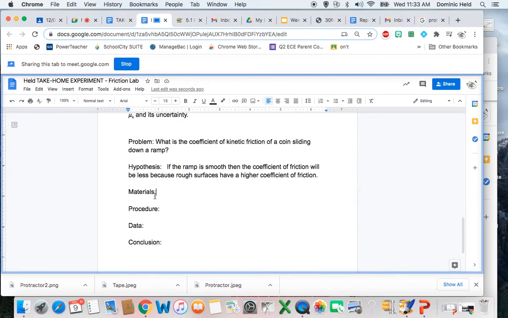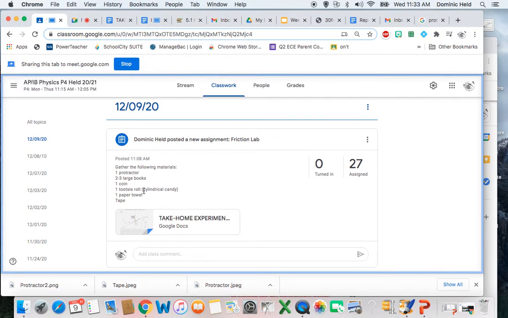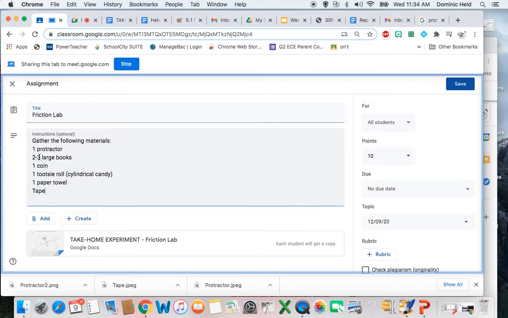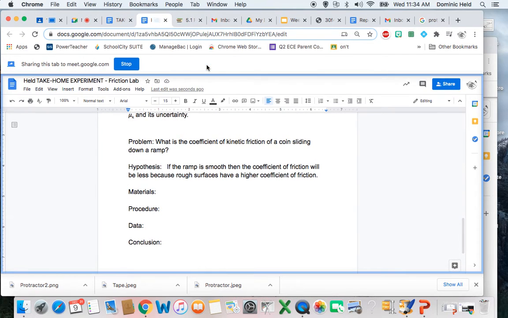Now I'm going to do materials. I do this sort of thing all the time, so I want to show you how to do it because it saves time. I'm going to go right into today's assignment. You have access to this too. I have to press edit to do this; you don't. I'm going to highlight this, copy, go back to my worksheet, and paste it.